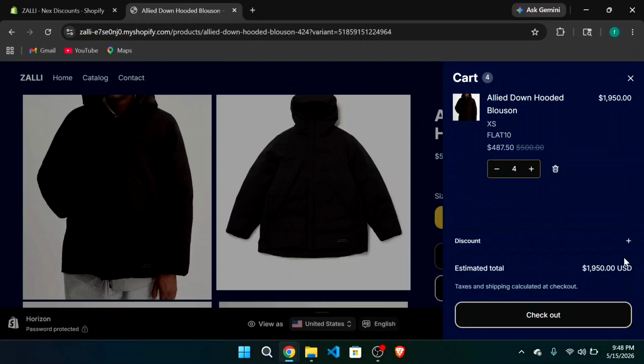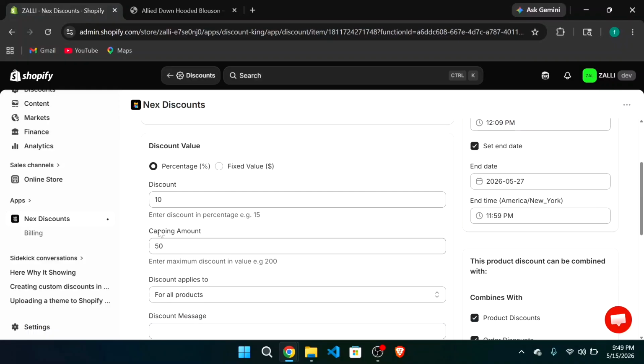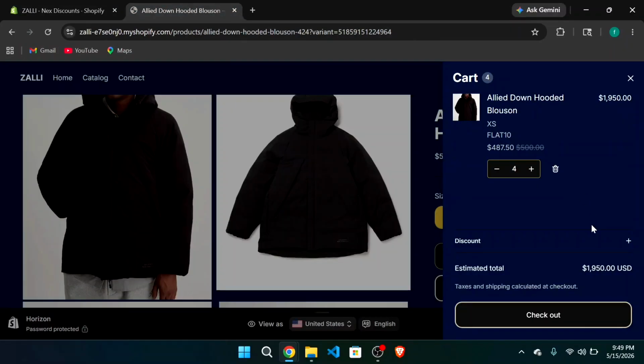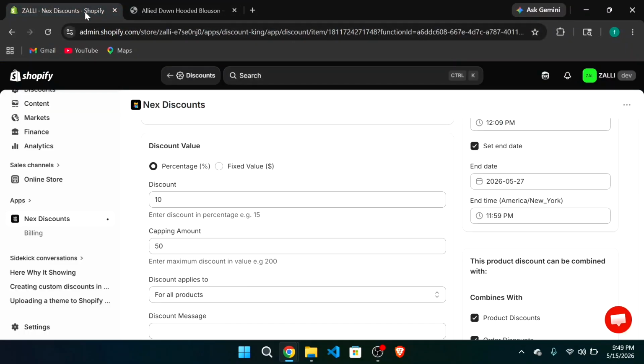flat 10, then it should save only $50. Yeah, $50 only. So actually it should save $200, but we have given the capping amount as $50, so it limits the discount value. So that's it. So before running your next Shopify sale, make sure your discounts are properly controlled. A small setting like this can save a lot of profit in your store.